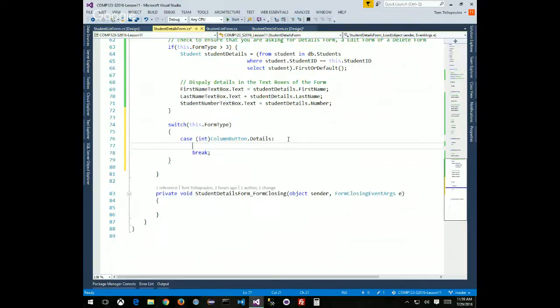I want to do a couple things. One of them is my student label shouldn't say add student anymore. It should say something like student details. So that's just changing the name of the label. So I can say new student label dot text is equal to student details. That's what this does.